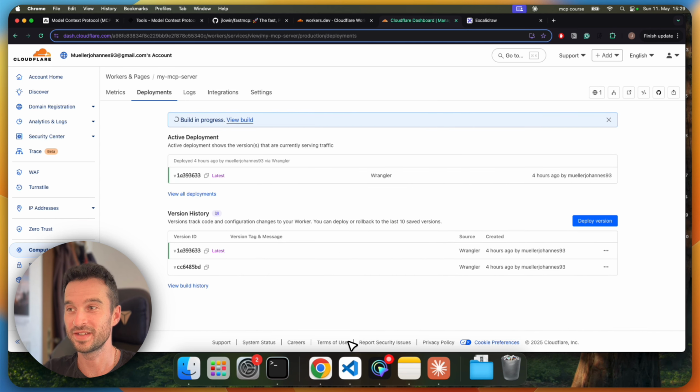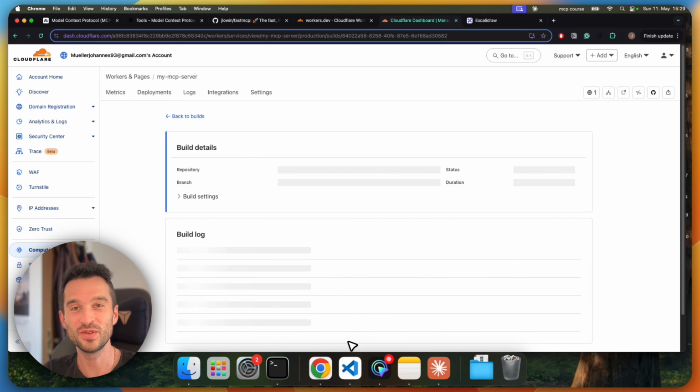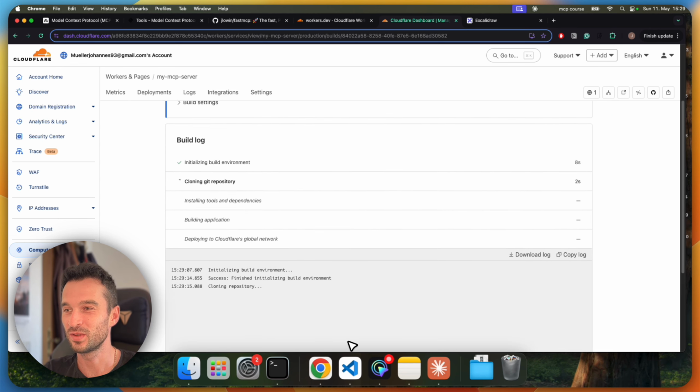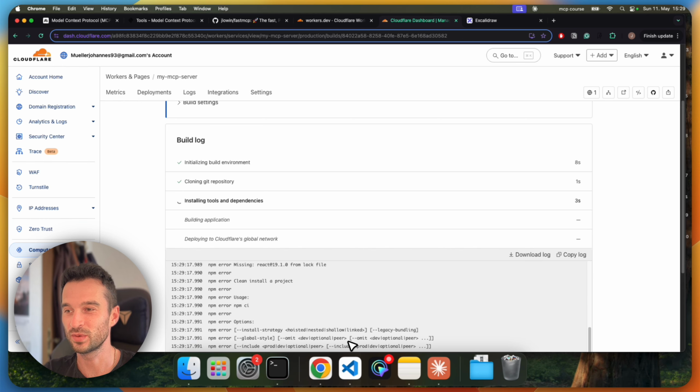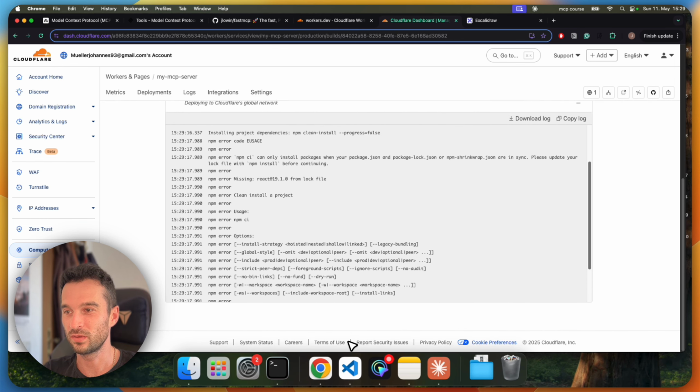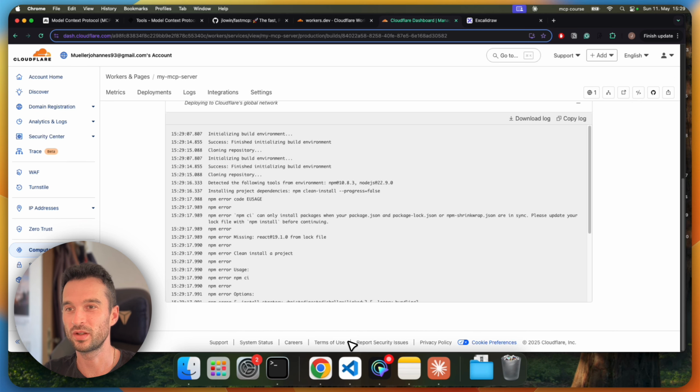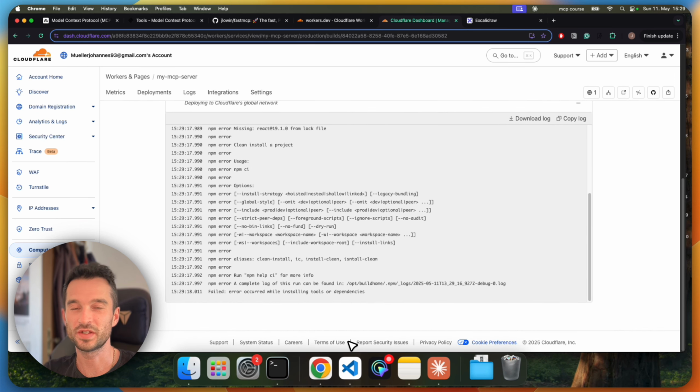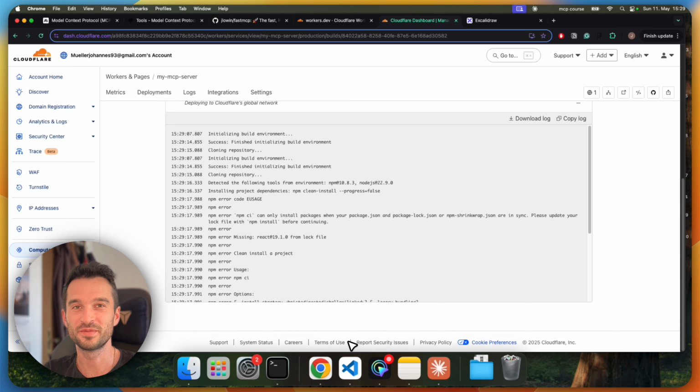Yeah, and we see there's a build in progress. We can also view the build. How cool is that? Now cloning GitHub repository and all the steps. We can have a closer look in here in this terminal to better understand the whole process. I will just now pause and wait till it's finished.